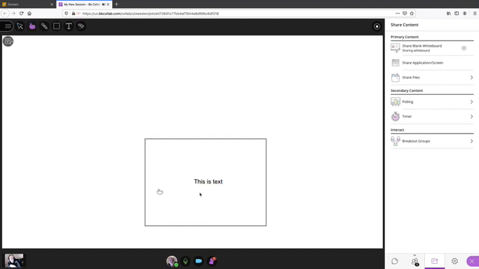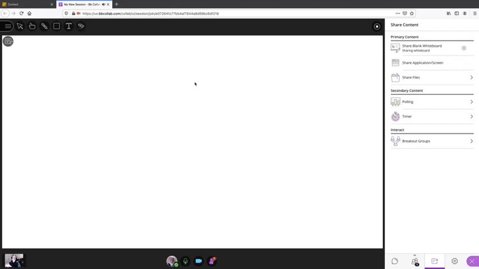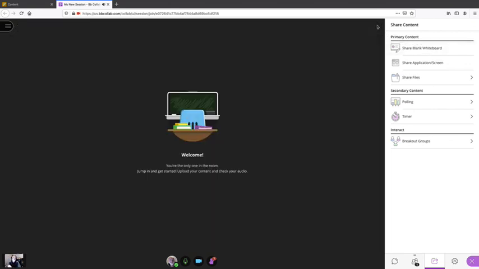This is just a pointer, so you can just point to things that are on the screen. If you get a lot of things on the screen, you may want to use a pointer. This is, of course, the text tool, and then this, of course, is the tool you use just to get rid of everything. Okay, so that's the whiteboard. If you want to get rid of the whiteboard, you just click on that little square up there in the corner.